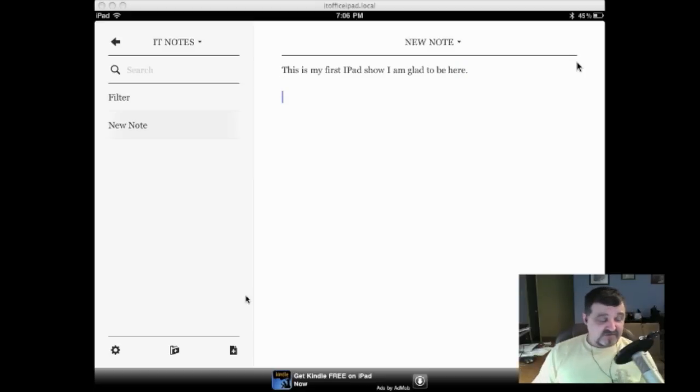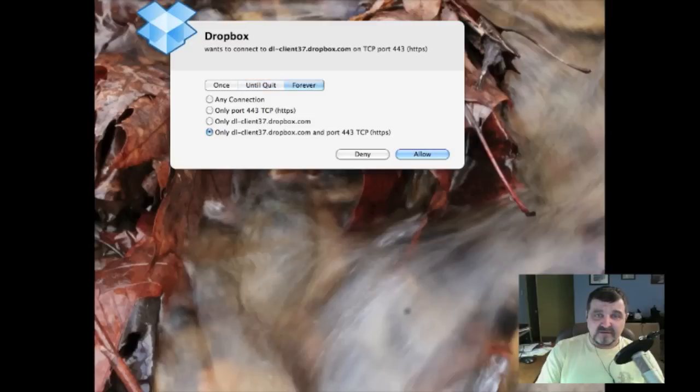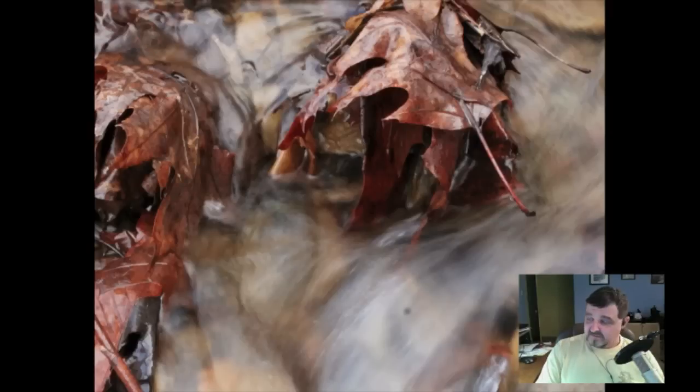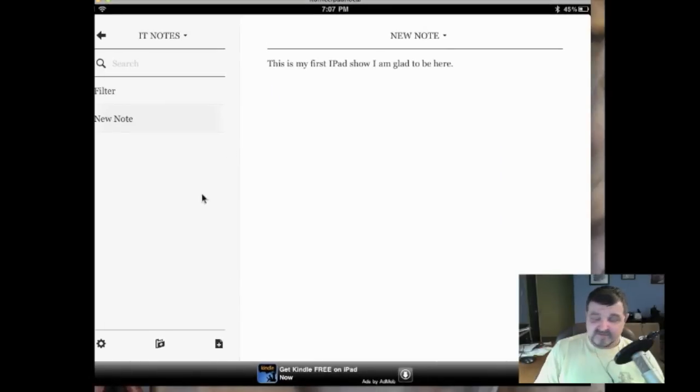And there you go. And as soon as I save that, like I said, it's on there, folks. It goes right to Dropbox, and you have it saved. Just like so. And it's saved right across. It's now on my Dropbox account, and I don't have to worry about it any longer. I know it's safe and secure.